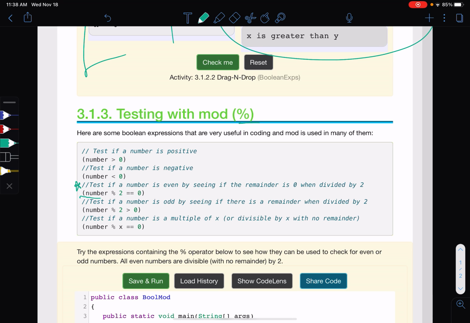Here's what it looks like in Java. And if you think about it, you take any number, and if you divide it by 2 and get a remainder of 0, so that is give me the remainder of the division problem, if that is 0, that means it's even. Okay, if it's not 0, it's odd.